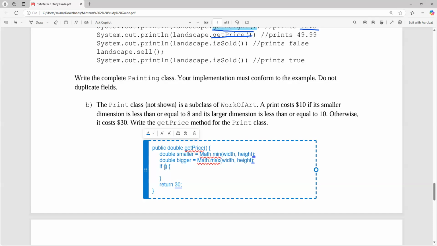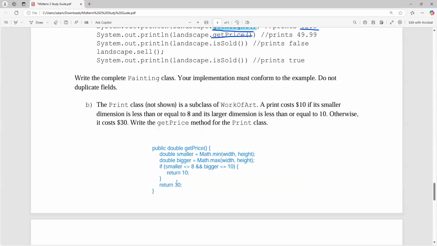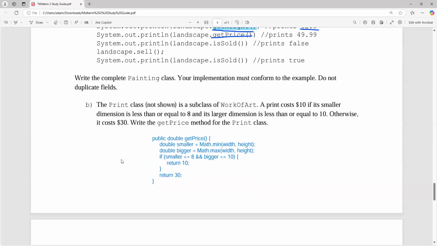So what are the conditions? If its smaller dimension is less than or equal to 8, so if smaller is less than or equal to 8, and its larger dimension, let's say bigger, is less than or equal to 10, then we return 10. Otherwise, we return 30. And this pretty much is it. This isn't too bad of a method.